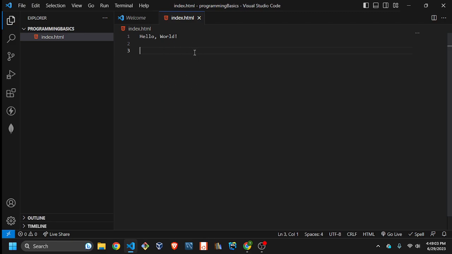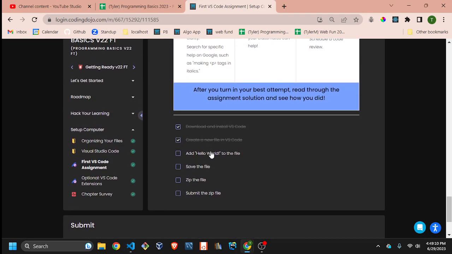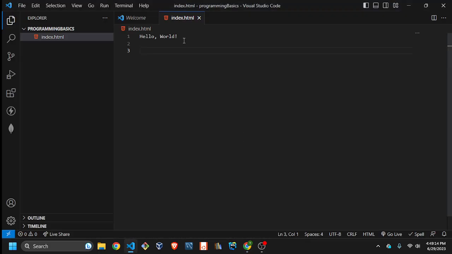All right, so let's see where we're at. We've created a new file, we added hello world. Now we need to save the file. Let me just hit enter to show you what happens. Whenever I make a change to a file, you'll notice that this little white dot appears. That indicates that this file has not been saved.